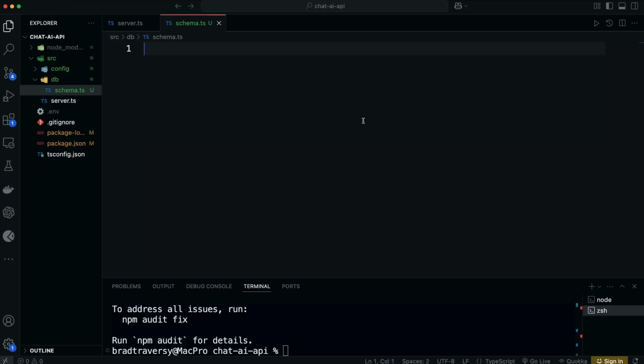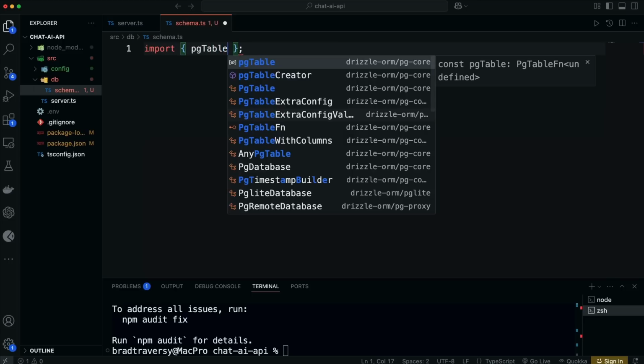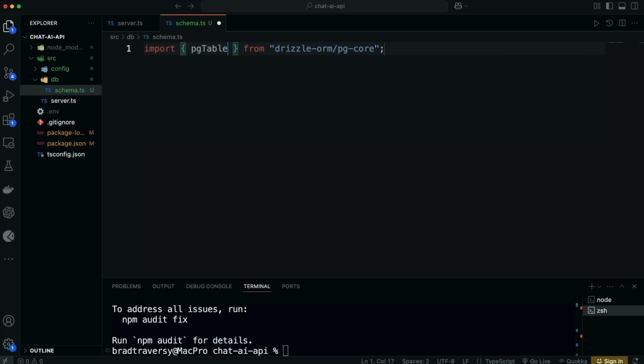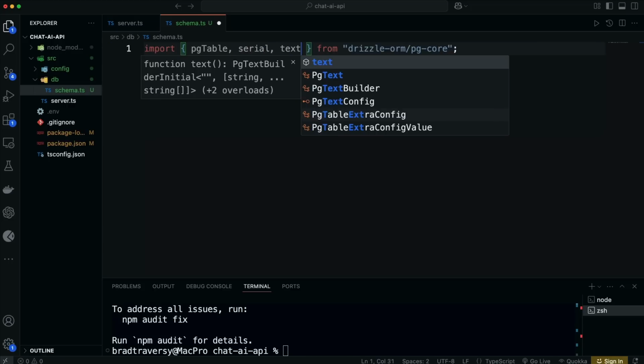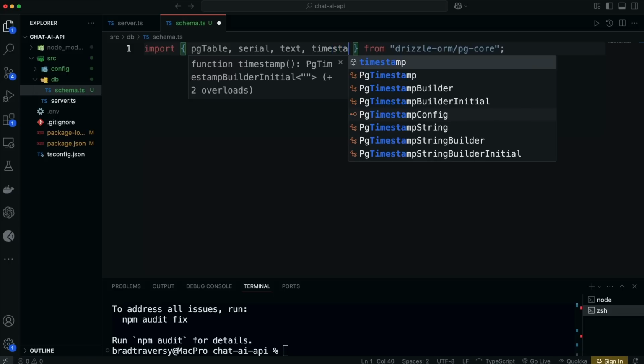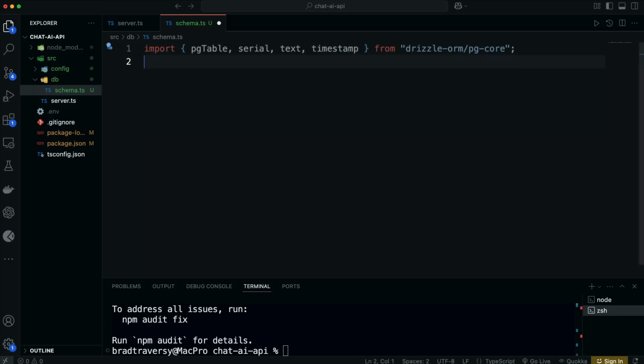All right, so let's start off by importing what we need from Drizzle. So we need pgTable, which is going to create Postgres tables for us. And that's going to come in from drizzle-orm/pg-core. In addition to that, any field types that you want to use, you bring in here. So for instance, serial, which is what our primary key IDs are going to be, and then text, and then timestamp. I believe those are the only ones we need.